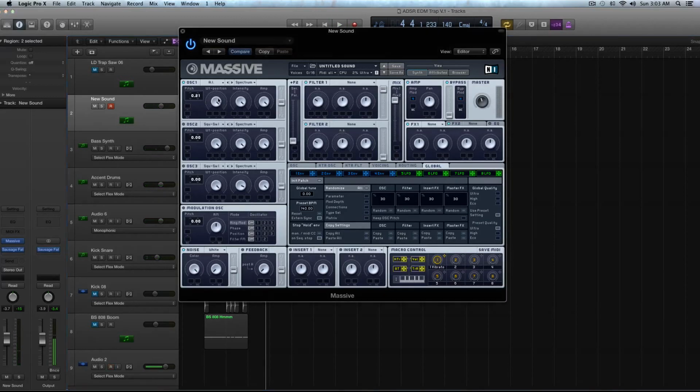Alright, I'm going to keep the wavetable position up all the way, and I'm going to turn this intensity down to about 45, maybe just a hair under 50%. Keep the amp all the way up and crank this slider up to F1.